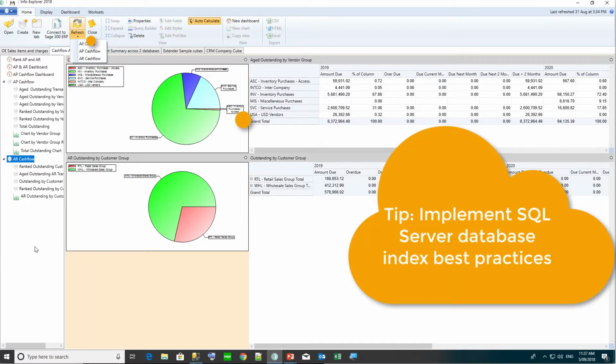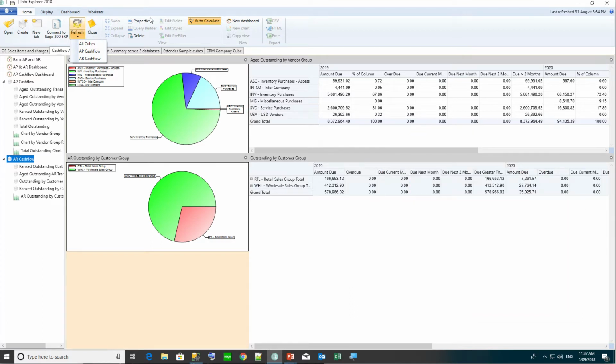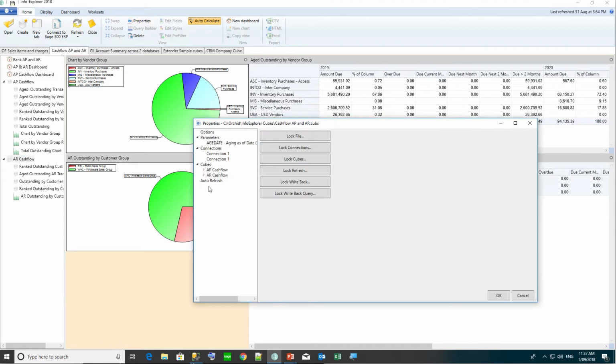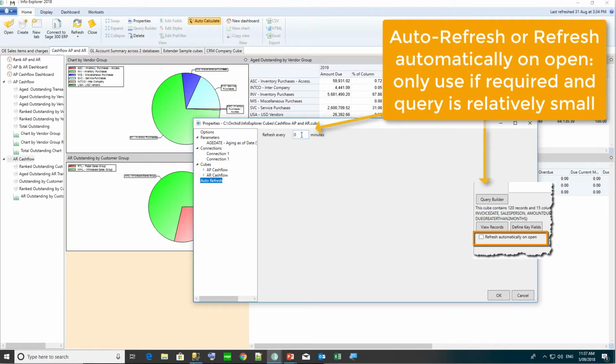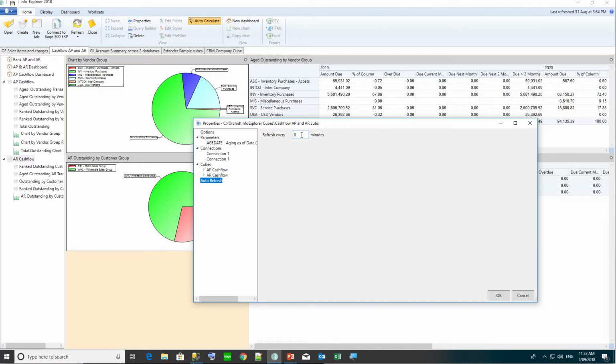So we'd consider you make sure that your SQL indexing and your jobs to rebuild indexes follow the general best practices of database administration. There is an option here in Properties to auto-refresh every X minutes. So if you have a cube that's always open and you want to monitor the new transactions as they're coming in, you might want to set that to refresh every 15 or 60 minutes, depending on your requirement. And in such a scenario, you'd want to make sure that the query is as small as possible.